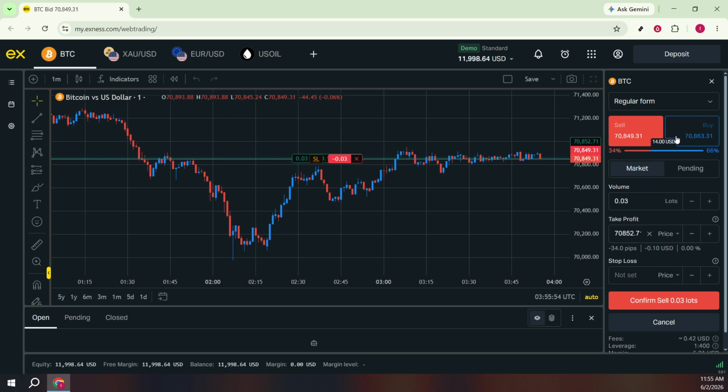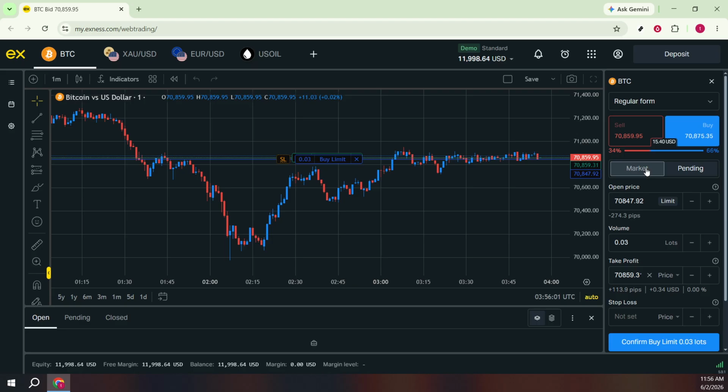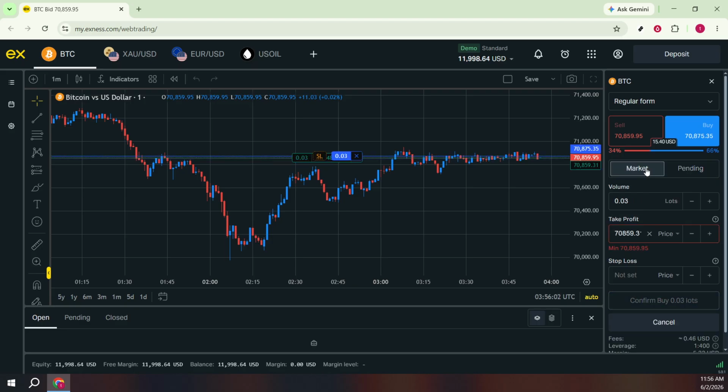Next, look at the order type selector. Market executes immediately at the current price, while pending lets you place limit or stop orders to be triggered later when price reaches your level. Toggle to pending to see those options if you're curious, then switch back to market since we're placing a market order in this example. Now, choose your volume.